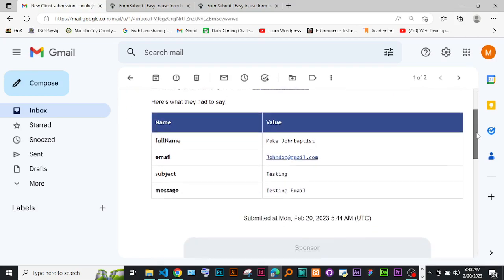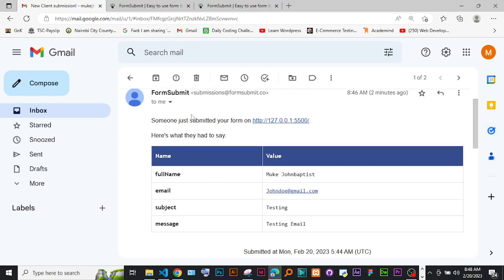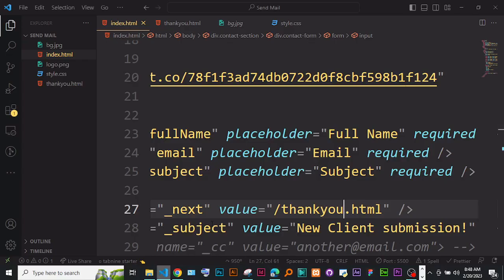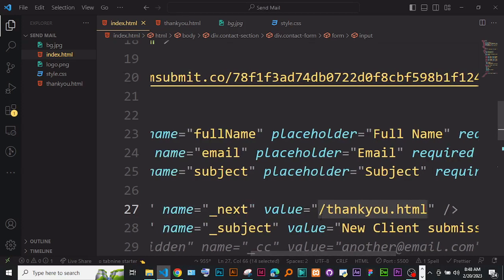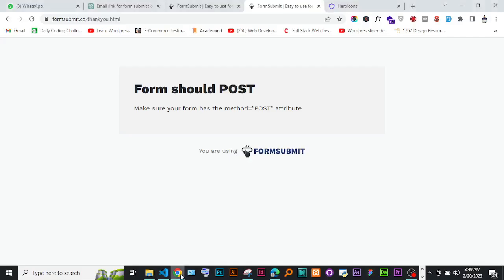You can see here we have full name, email, subject, testing, message. Okay, so this is nice. We have our form submit, and they are coming from this HTTP. So let's take this online. By the way, to make our thank you page work, let's copy this. This is right now our HTTP. Here where we have thankyou.html, it is not working because they want a full domain. So just simply paste this there, and let's save that.